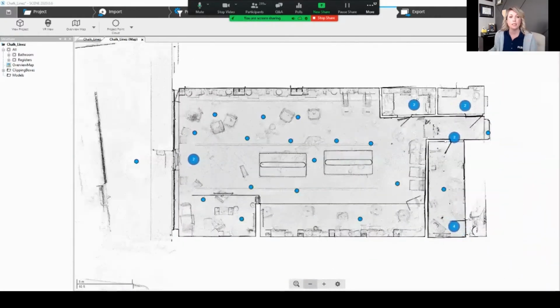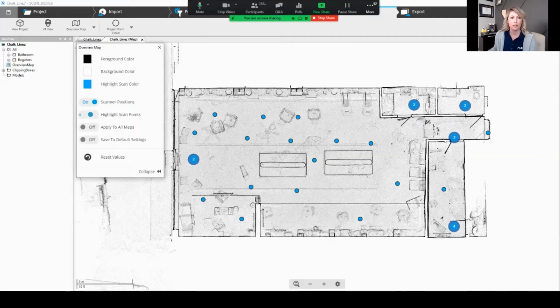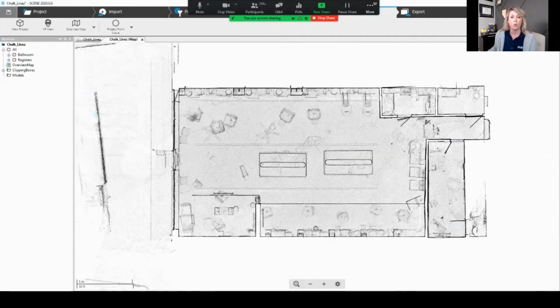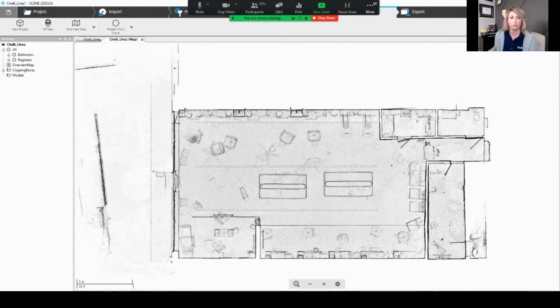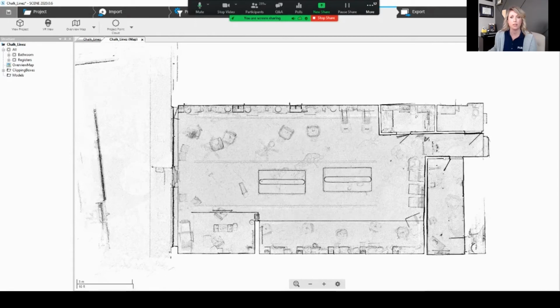In order to use this in FaroZone, all you want to do is turn off these scan positions. We don't need them. They're not important to us. It's the outline, the floor plan, that's important to us, especially if we want a simple 2D diagram. So in order to do that, I would just go into the settings here and turn off my scan positions. You have this now in your data, and we will import it into FaroZone. It is simple to export this out. When you're in the Scene software, you just export your overview map.